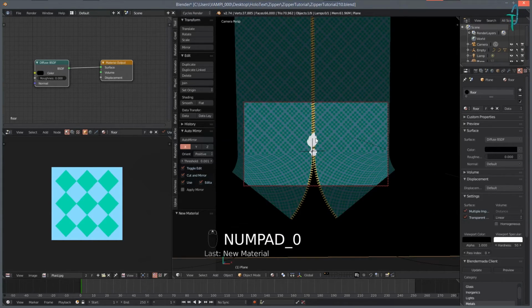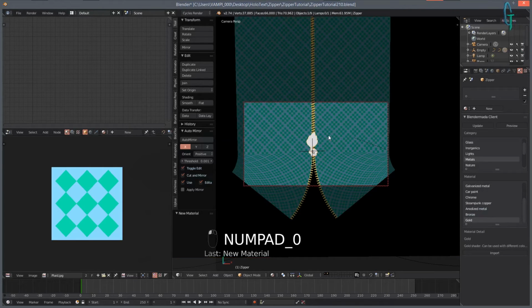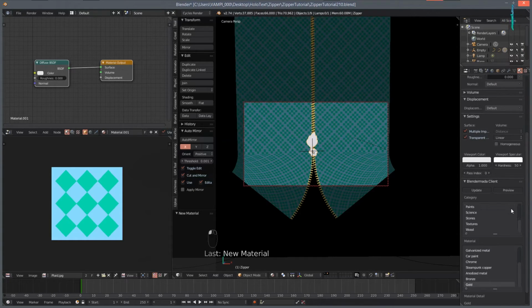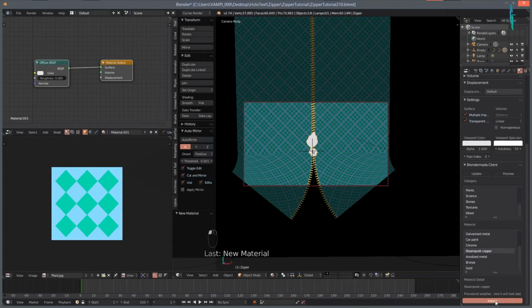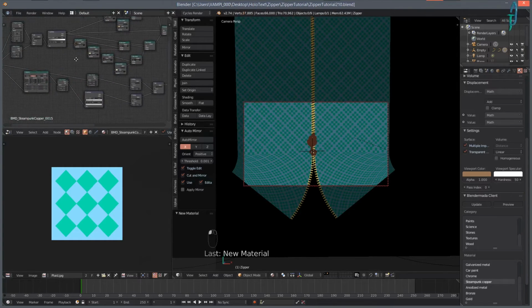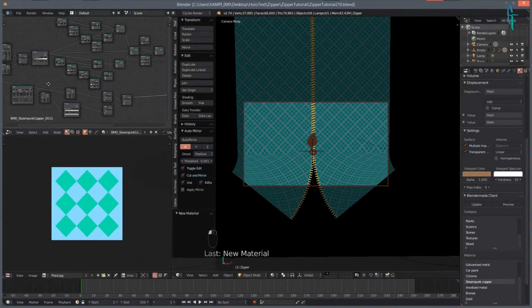So let's see. So we got that. Now the next thing that we are going to do, we're going to press Control S to save. We are going to click on our little pool tab there, and we're going to add a new texture. And we're going to come back down here to Blender Mata, and we're going to stay in the metals, but this time I want the steampunk copper. And I'm just going to scroll down here and click on import. And press Control S, make sure we save that. And now you'll see, look at this node mess up in here.